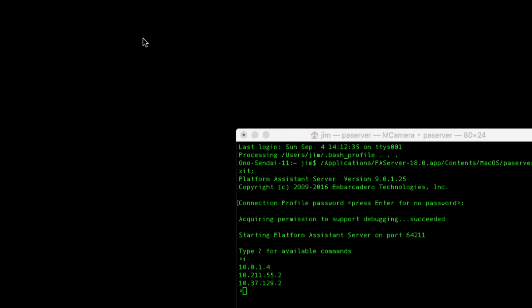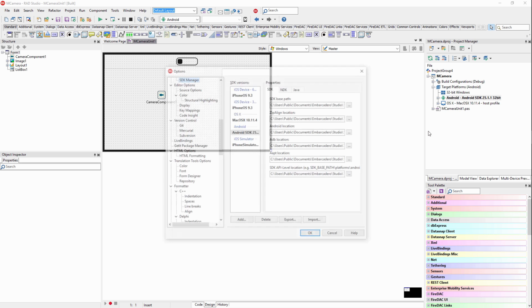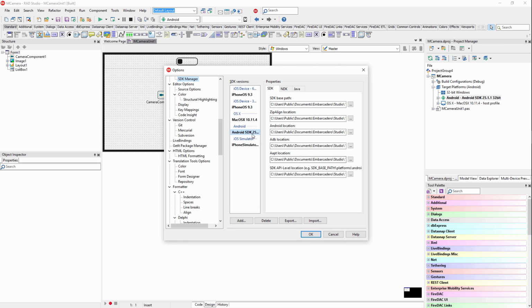So there we go. I've built a macOS version of my application. So let's go ahead and add platform again. And this time we'll add Android. It's already set up here with the Android SDK. This gets all installed automatically when I install it. The Android SDK does. You have to set up these manually.